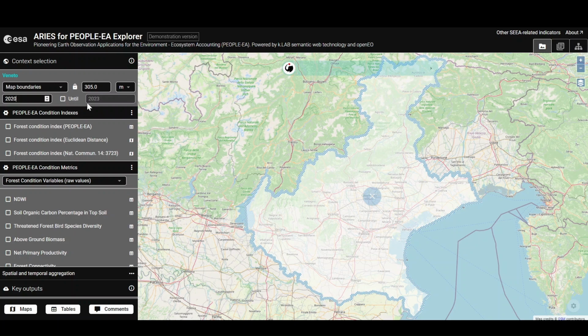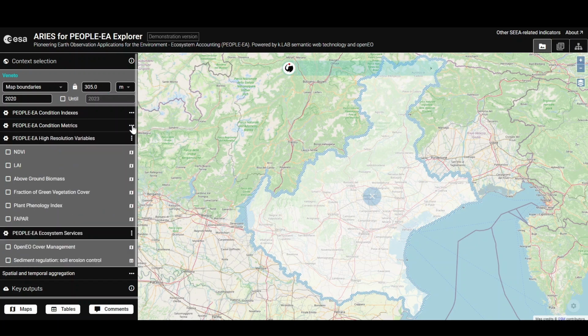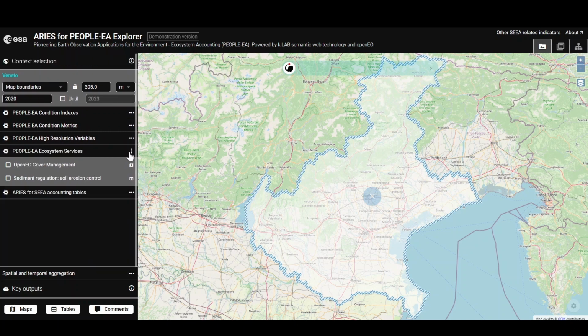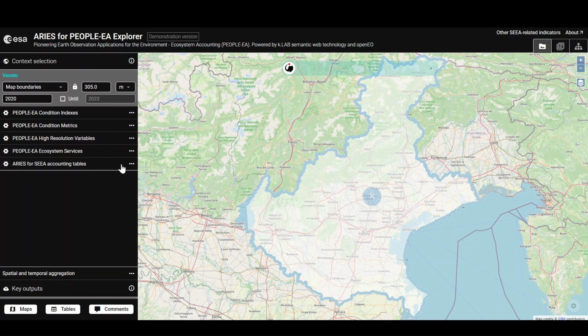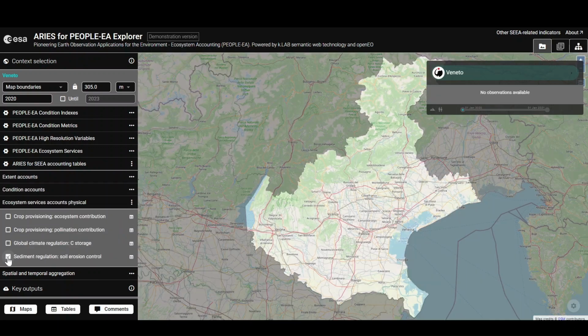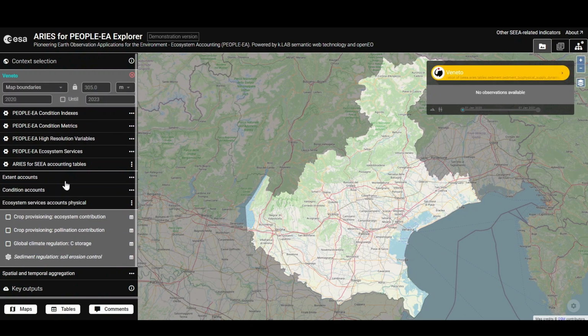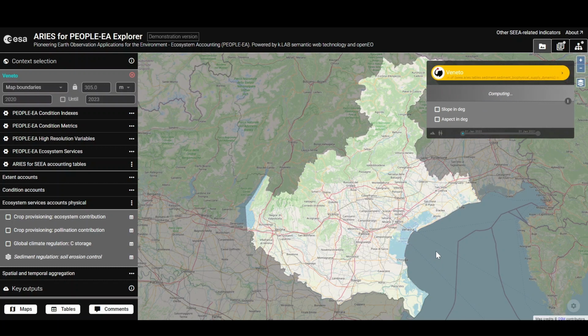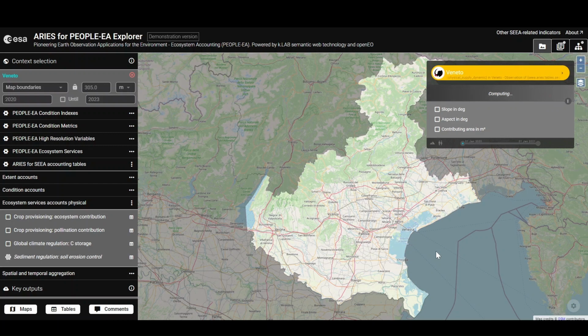And I'm going to set again the same context, but this time I will run this using the sediment regulation, the soil erosion control from the ARIES for SEEA accounting tables. In this case, the system produced the results based on the information that is still available in the ARIES network, but the information from OpenEO won't be prioritized.